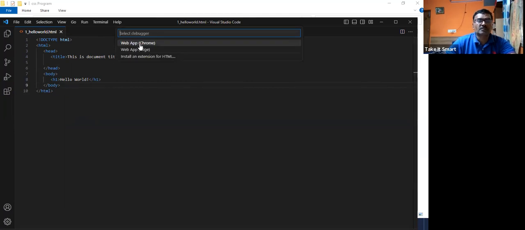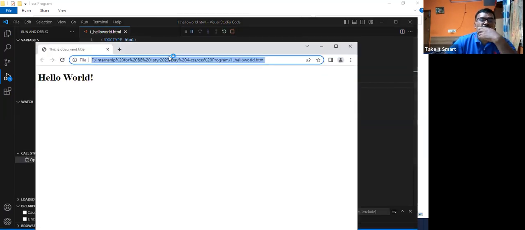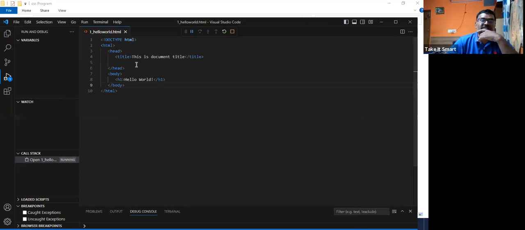So run without debugging, web app Chrome. Now we will be getting the output. So this is the output: Hello world. Very simple HTML program. So there is no CSS here. Now I am going to implement CSS.